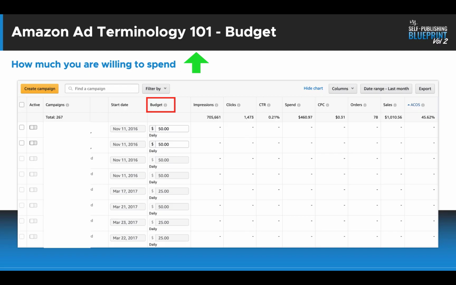So budget. This is what your Amazon ads dashboard looks like, or the reporting section of it. And over here we have your campaigns, and if you don't know it, we're going to describe what a campaign is and everything. We'll get there. Start date.